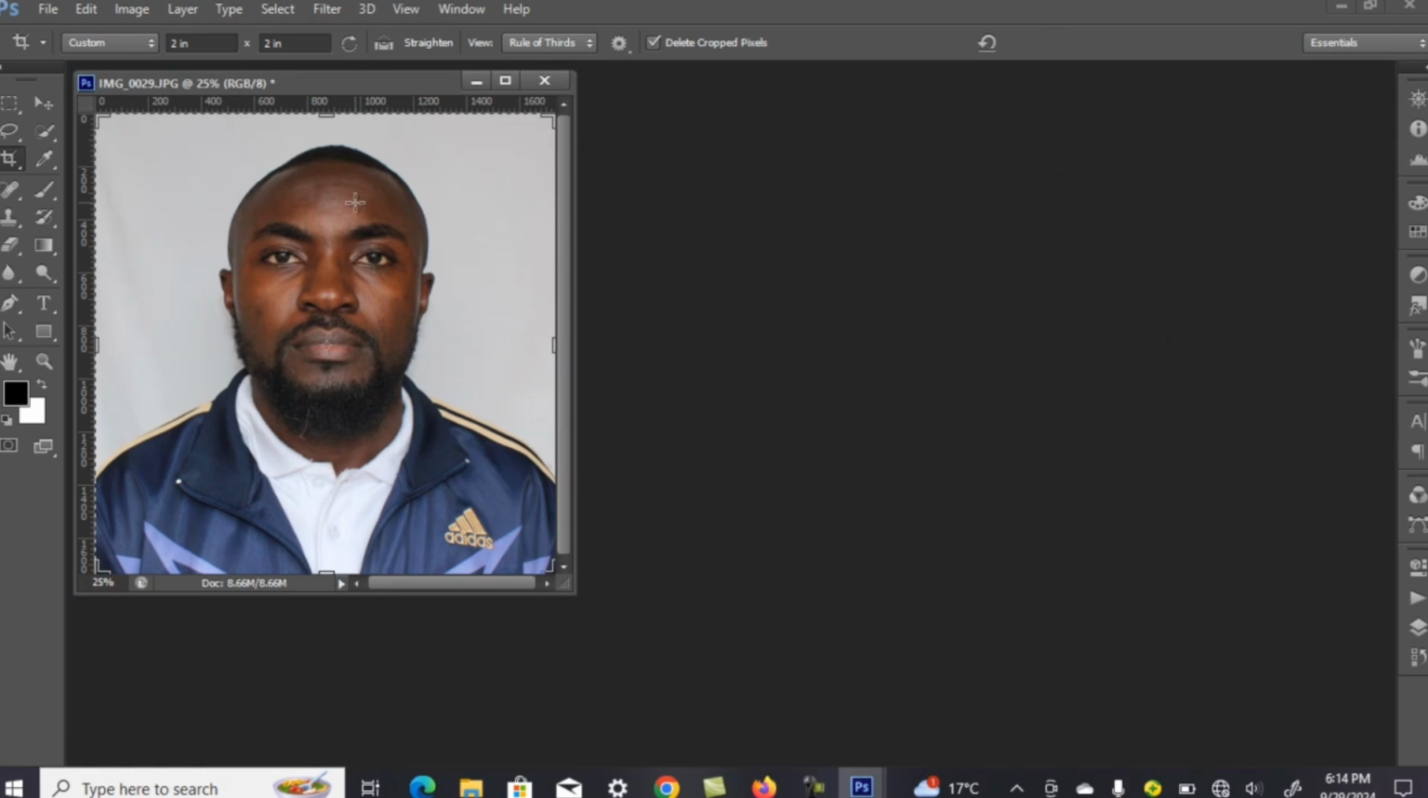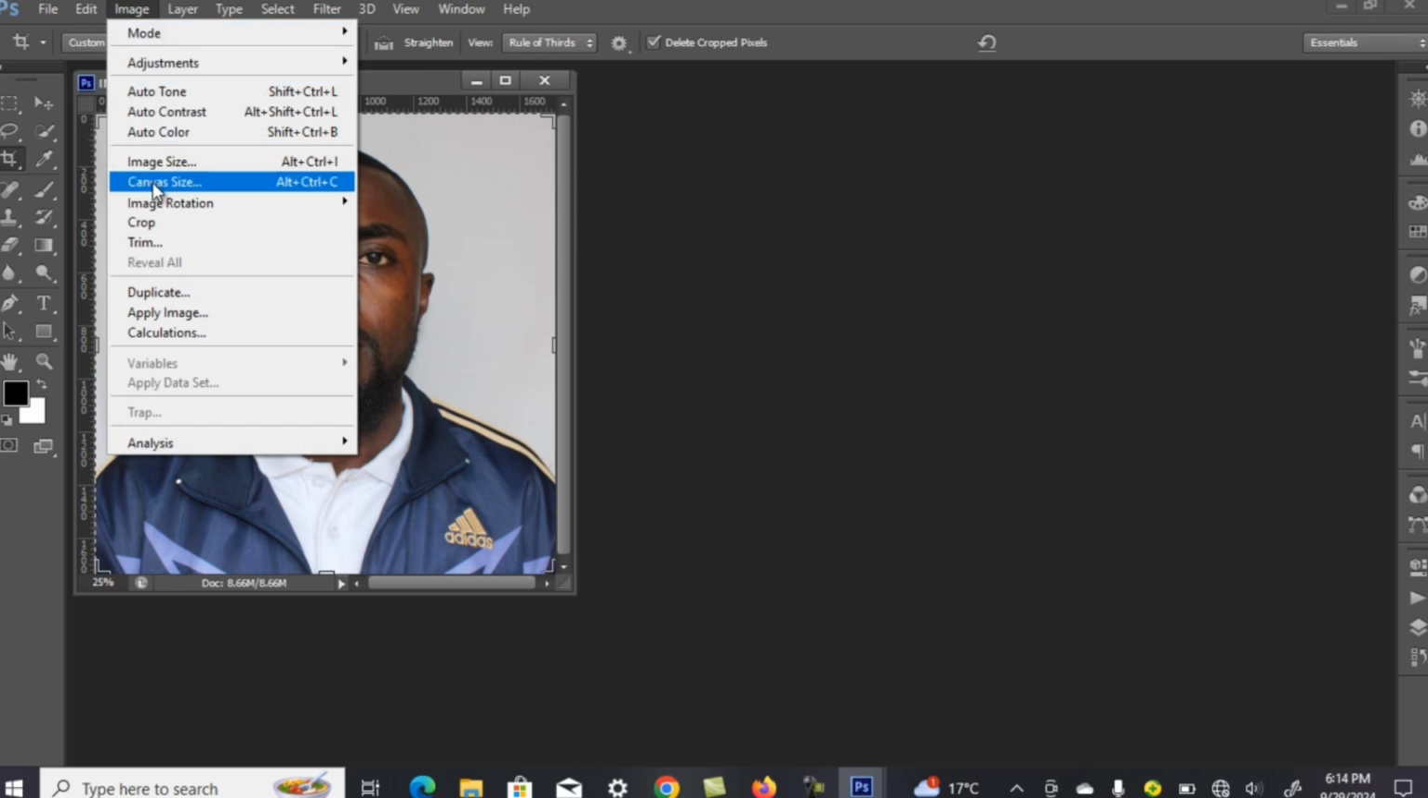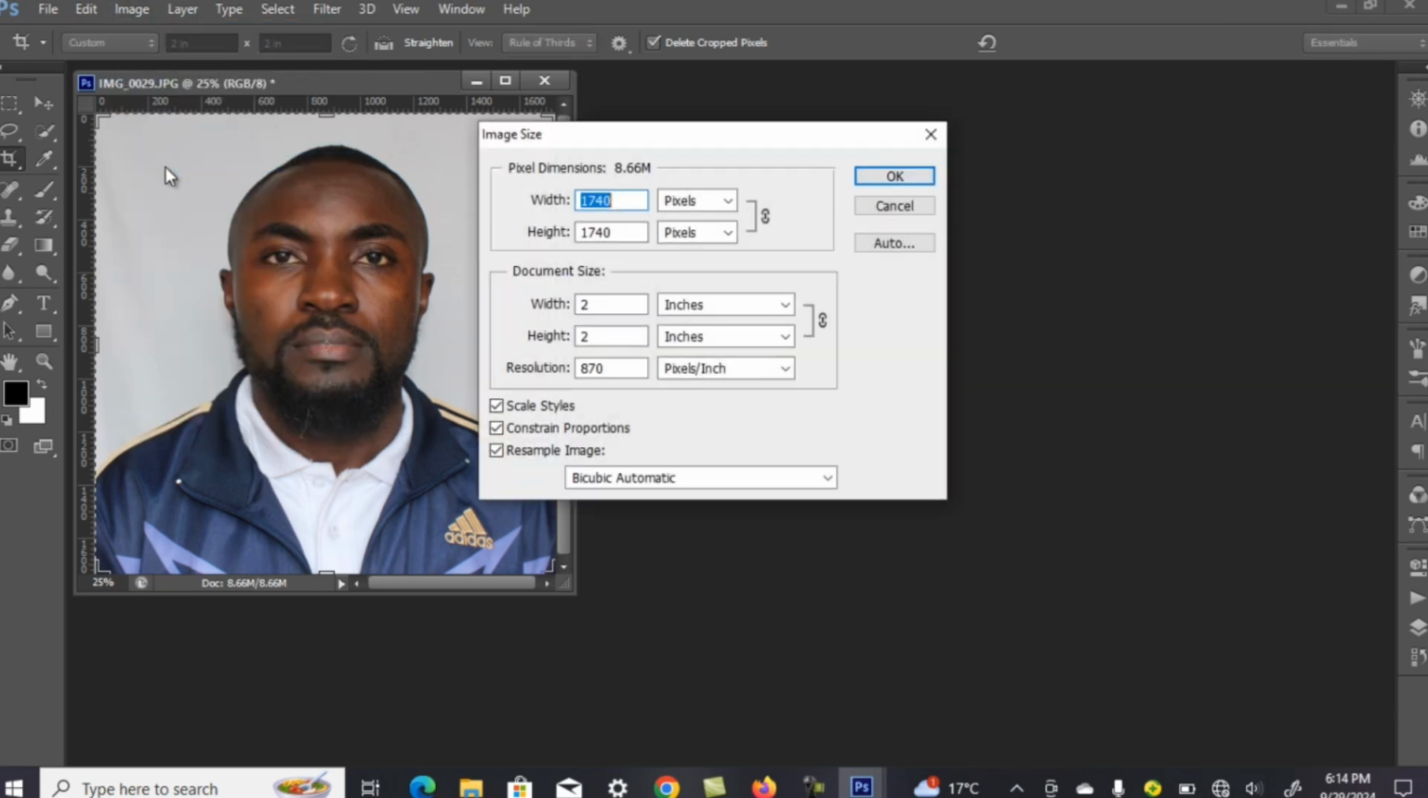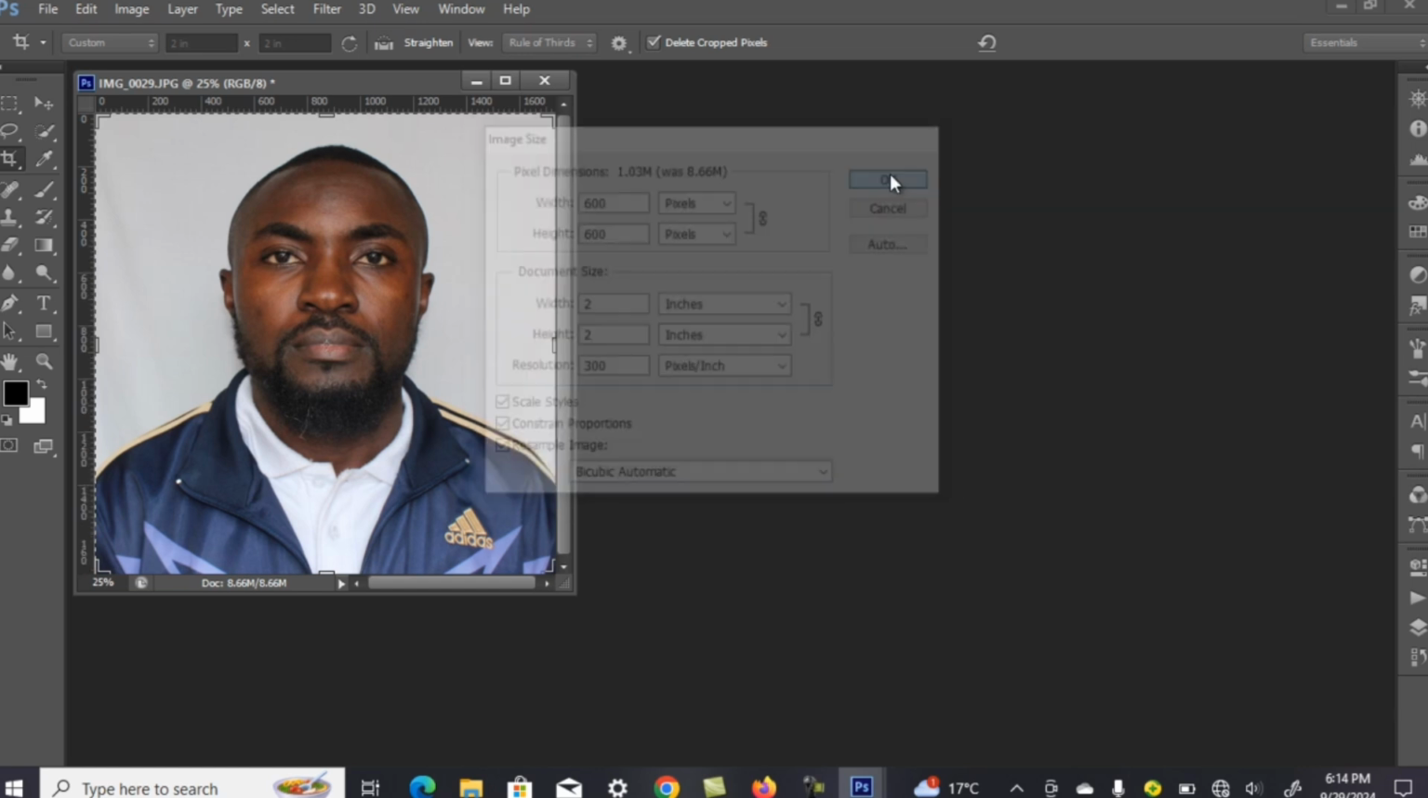See, so now it means that your picture is already having the specified dimensions that they have given us, 2 inch by 2 inch. And now you click on the tab image, you take image size. So at this level now, you see the width is 2, the height is 2, and now the resolution is 300. So you take 300 as resolution. And now you see by default you have the width and height 600 by 600 pixels. Those are the constraints that they are given to us that we need to respect, and you click on OK.